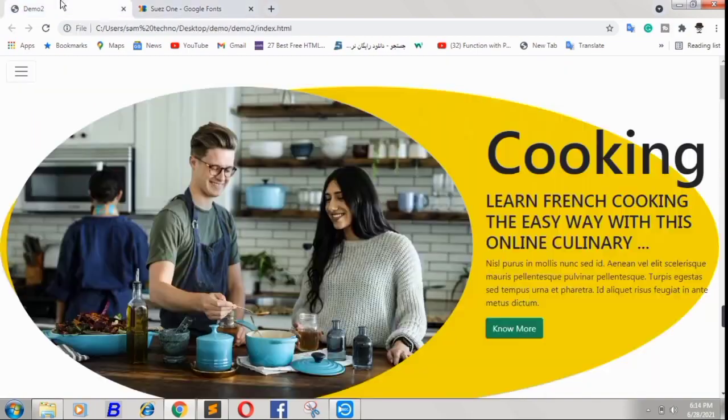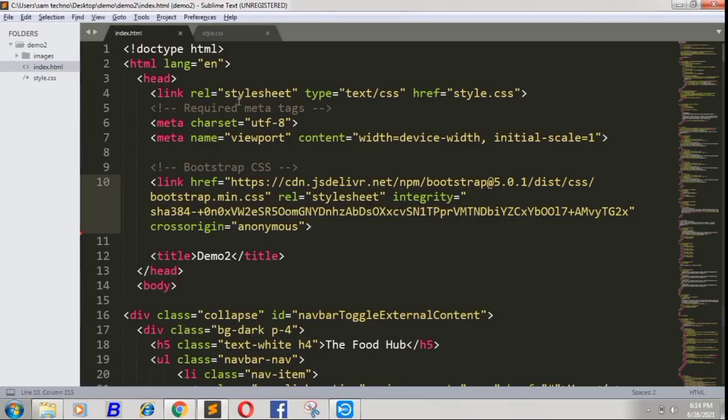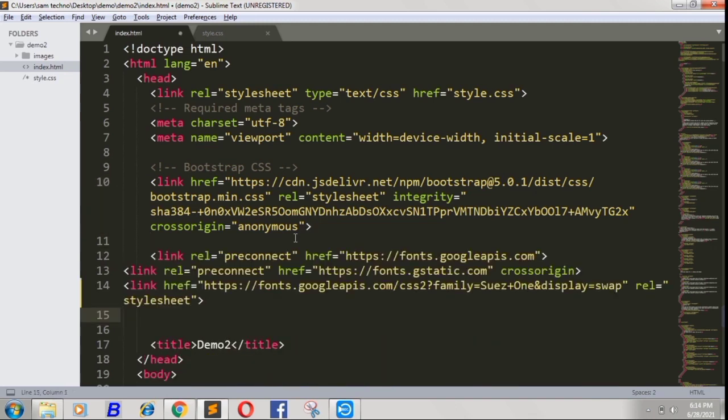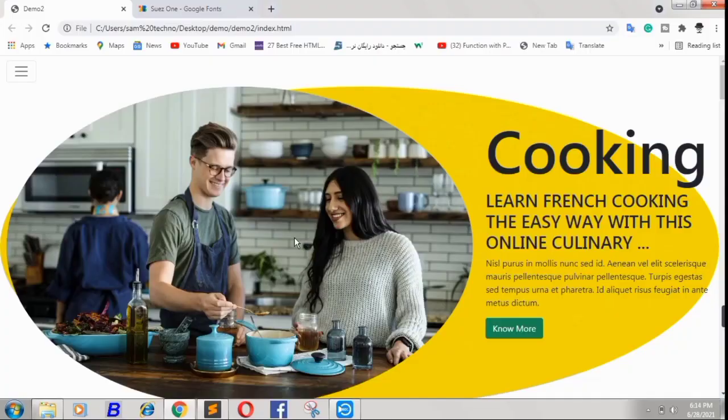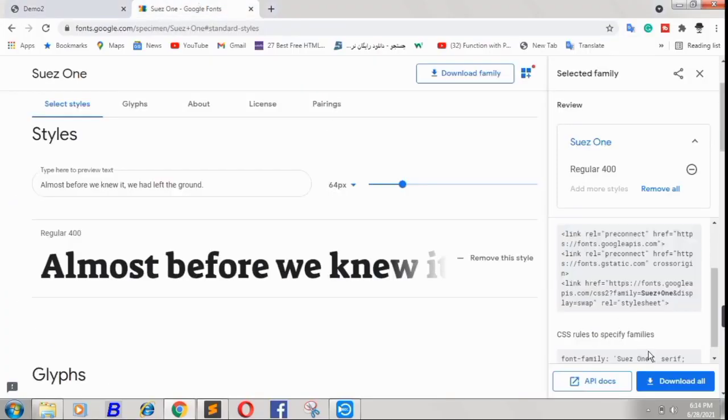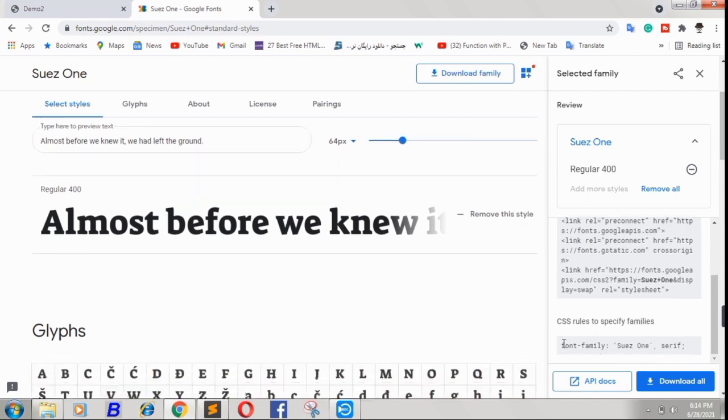Control C, go to the editor and in the index.html, in the head, you have to paste it here. So I have pasted the link, and now go to the font family and copy it from here.